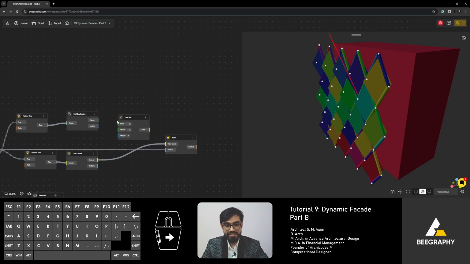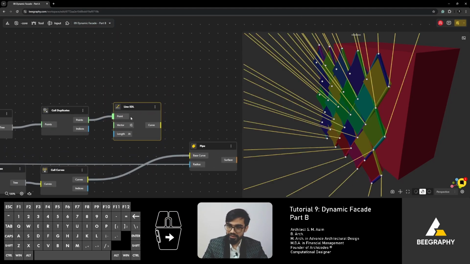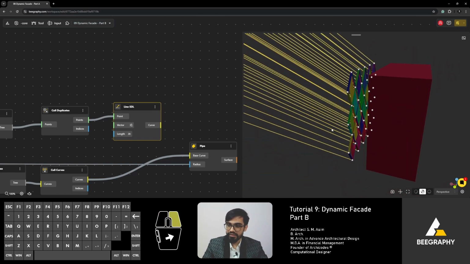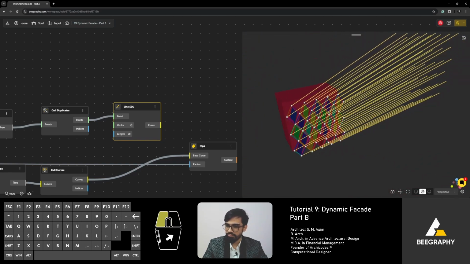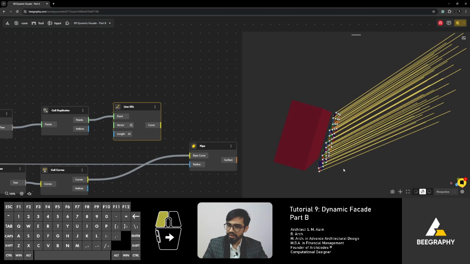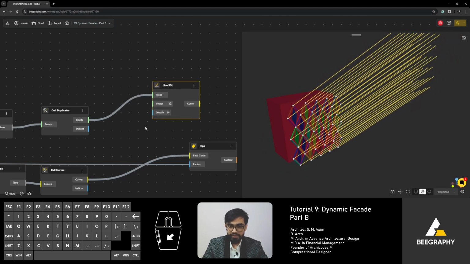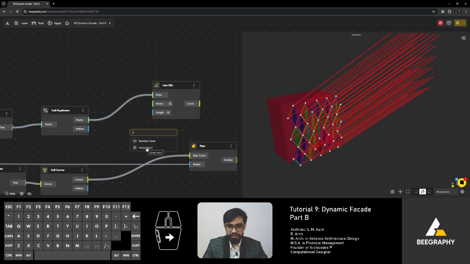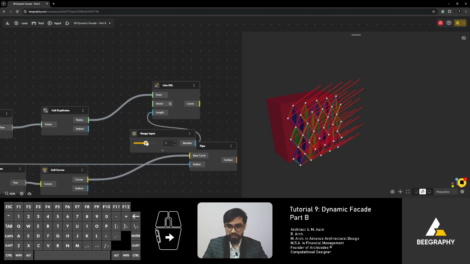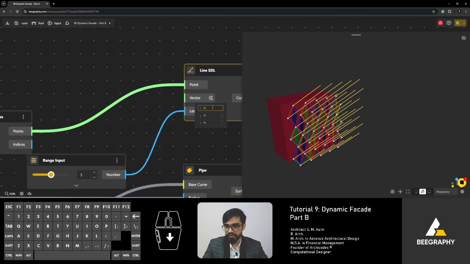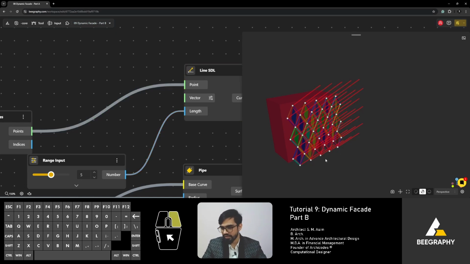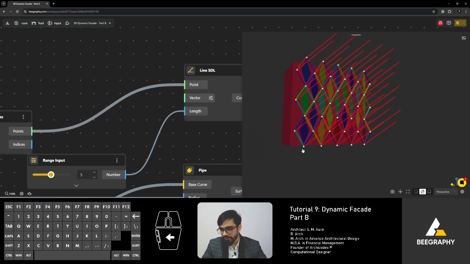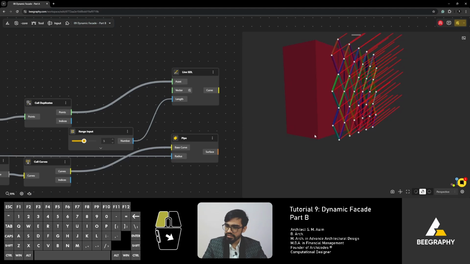Let's use line SDL. We are going to put in points, and you can see that all these lines have some default direction and default length, and it is working just fine. Let me change the length and show you how it works. Right, so this is the length that is being changed, and then there is the vector. By default, the vector is 10 10 10, which is 45 degrees from all axes, I think. We need to change that.